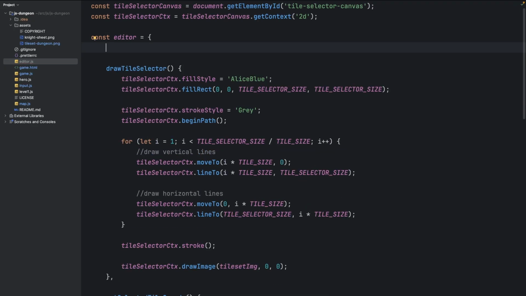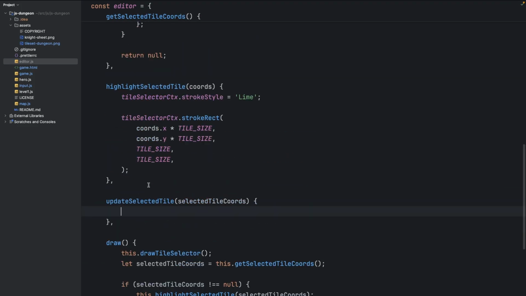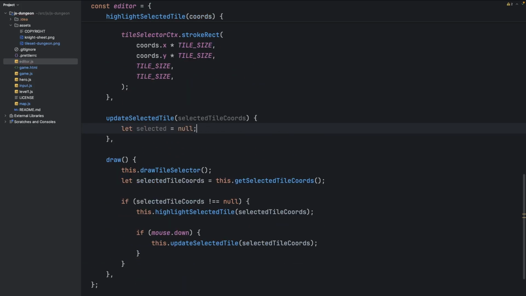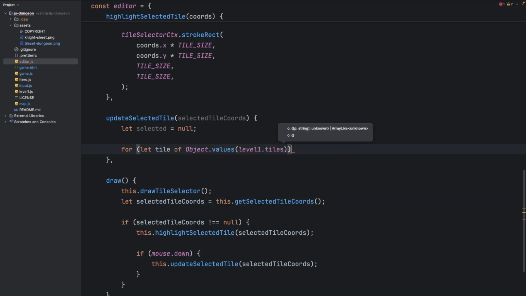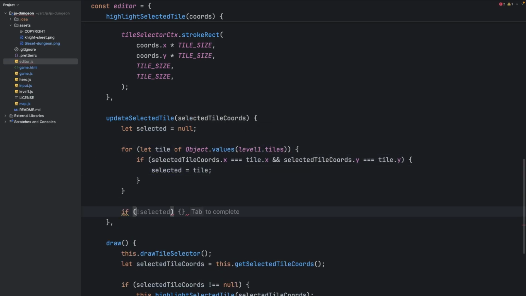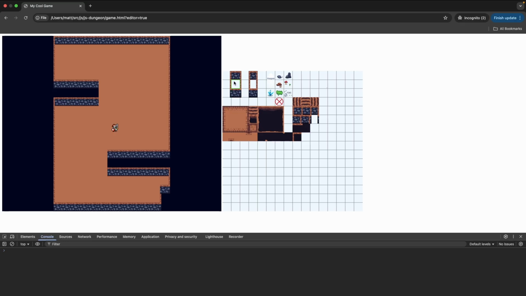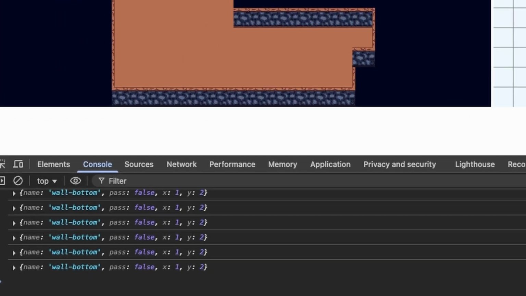Now we want to test if the user has the mouse button down, and if so, we will store the selected tile in the property on the editor object. We need a bit of logic here to go through the tile objects in the level and find the matching tile. Note that we are still hard-coding level 1 as the level object just for now. And with a little console logging, we can see that our tile picker is working.